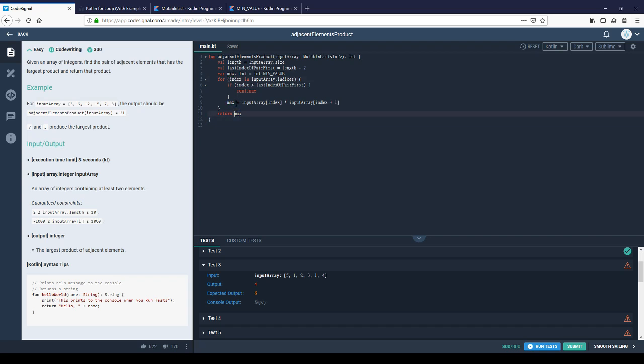So these iterations are actually kind of meaningless here. It's simply doing max equals input array last index of pair first times input array last item of pair first plus 1, because I'm always overriding the max here. I'm not doing any comparison here. So this is where the problem is.